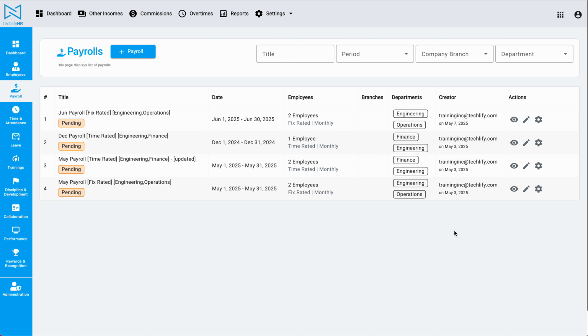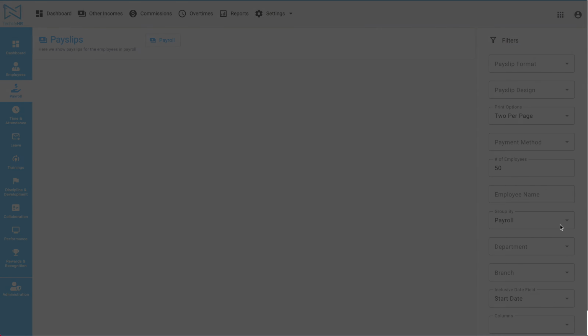In our previous video, we went through customizing our pay sheets in detail. Now, similar to the way we can customize our pay sheets, we can as well customize our pay slips, and we can do a host of things with our pay slips. So let's start with our May fixed rated payroll, and there's also quick access for pay slips.